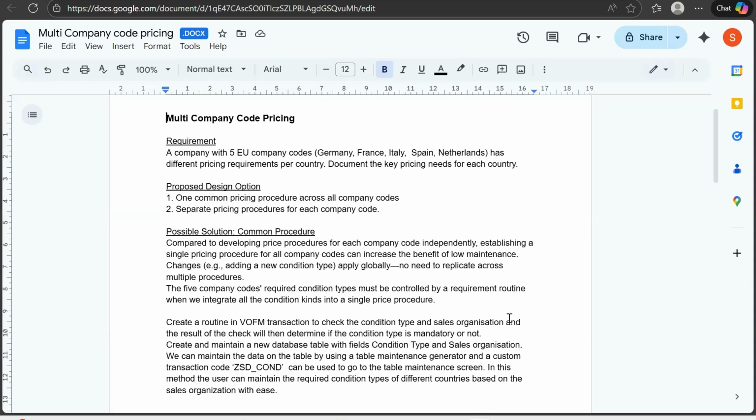So it depends. There are a lot of various combinations, but generally, one pricing procedure can cater to the requirements of multiple company codes with some small developments. Now, one may argue that standard SAP is the best solution. Why do you want to do development?